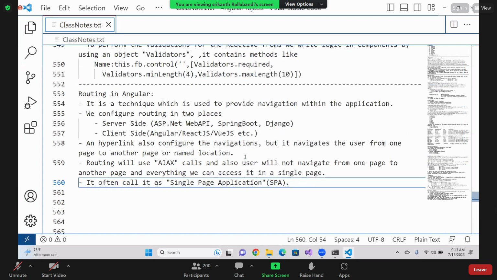That means if you include the navigation, or the routing mechanism, in your application, then that is a single page application. So far we created many pages and never used the routing mechanism, so that is a multi-page application. But once you use the routing mechanism in your application, it automatically becomes a single page application. The simple shortcut is SPA, single page application. One of the beautiful features.